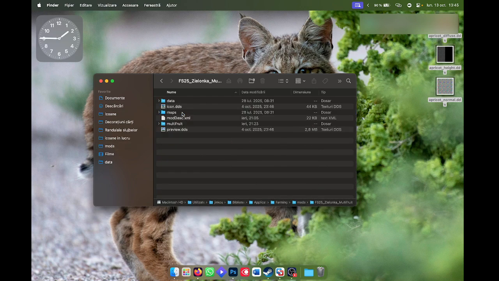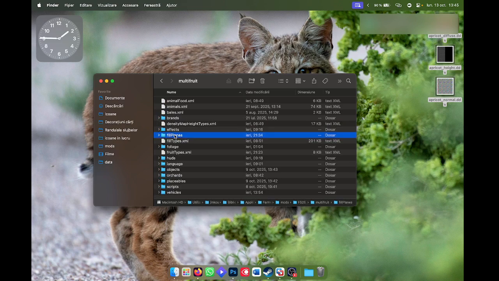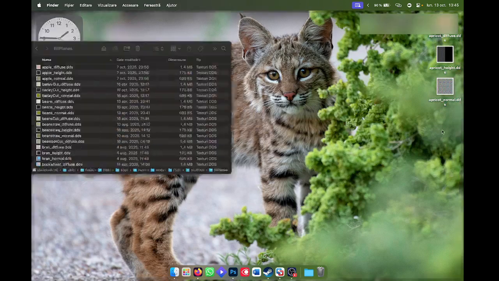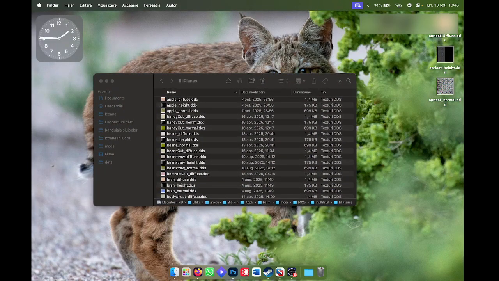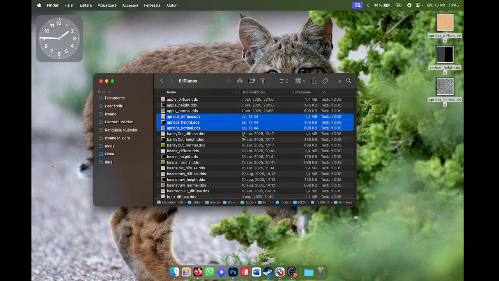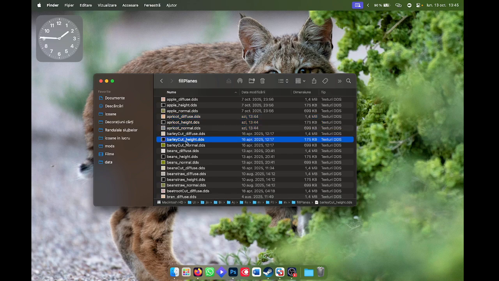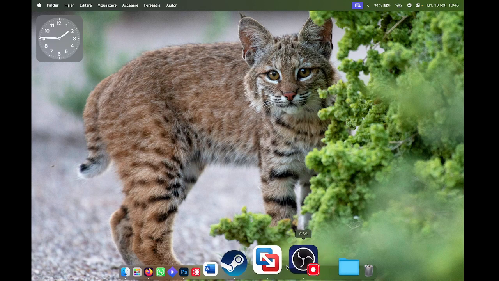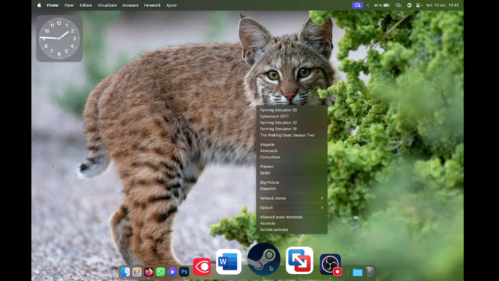Open the map. I already created the fill type. So we just have to test now in the game.